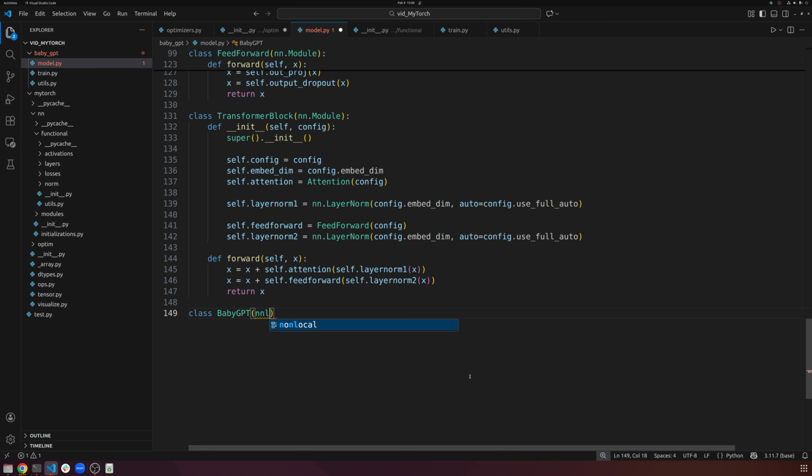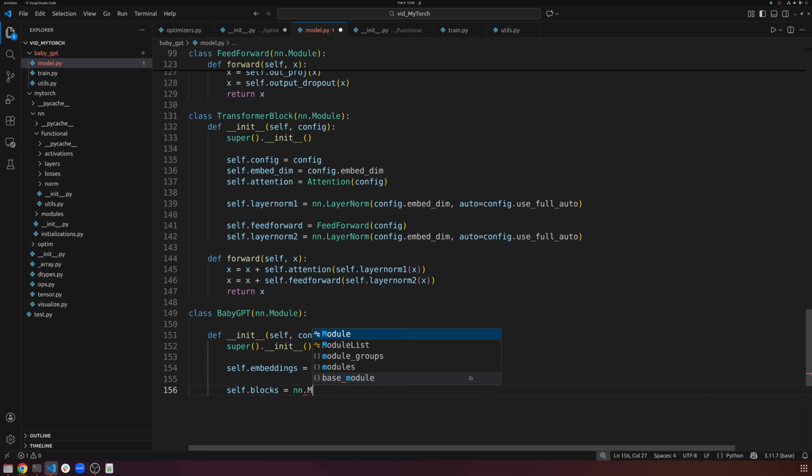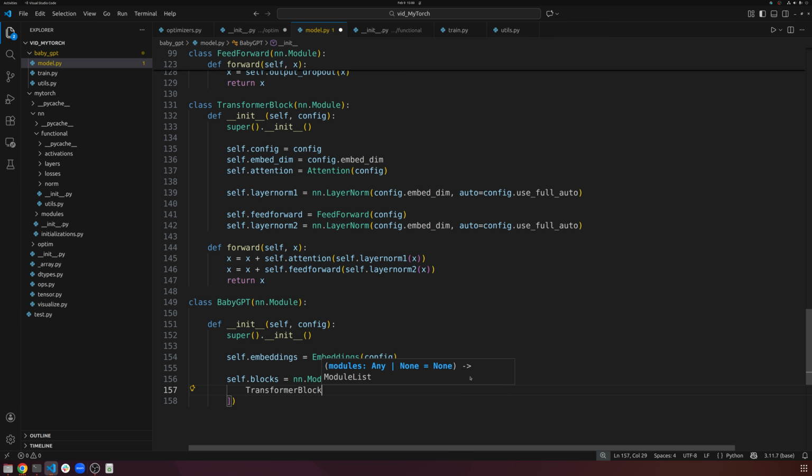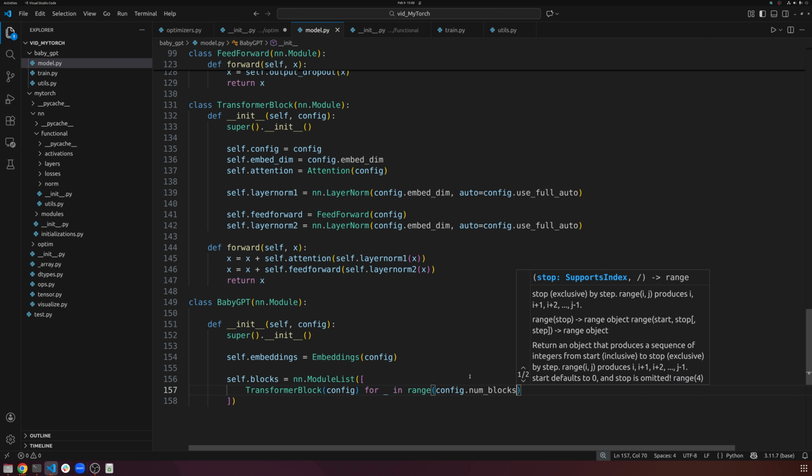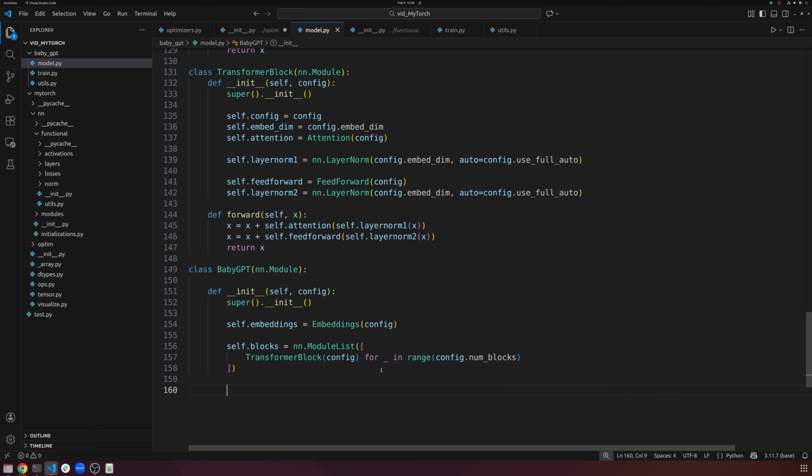BabyGPT, and then nn.Module, def __init__(self, config), and this will be very straightforward. self.embeddings is going to be the embeddings we implemented earlier with its config. self.blocks is going to be nn.ModuleList, right? So a list, just a stack of these blocks. It'll be TransformerBlock(config) for _ in range(config.num_blocks). So basically for every single block, just go ahead and create one of them.